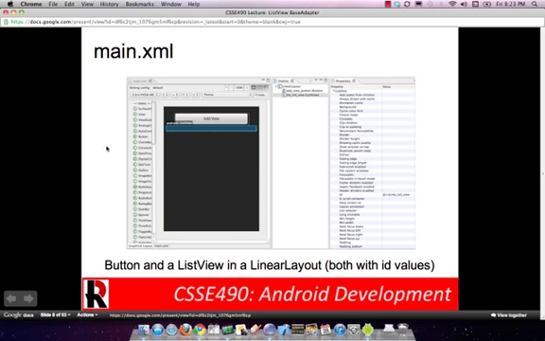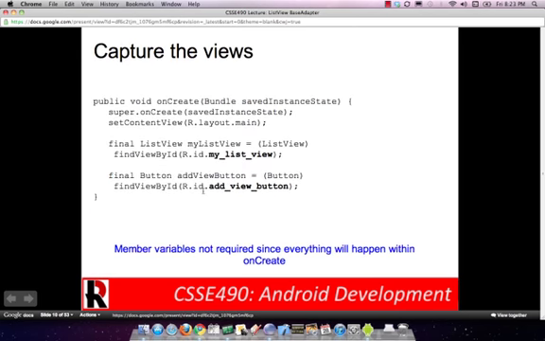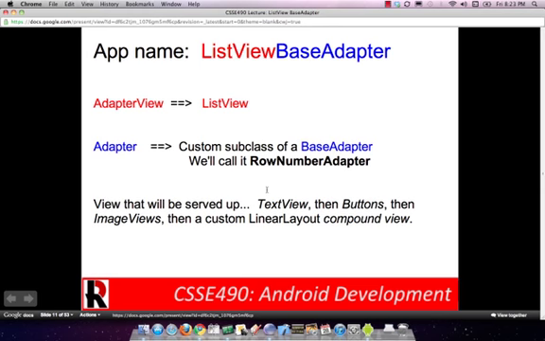Catch the slides up a little bit here. Here's what my XML looked like if you got stumped on the XML. Here's what capturing those views looked like. And we can do everything right inside onCreate, so there's no reason to have a member variable for this app. So hopefully the name makes good sense. ListView BaseAdapter. We've made the ListView parts. Now it's time to make the BaseAdapter parts.